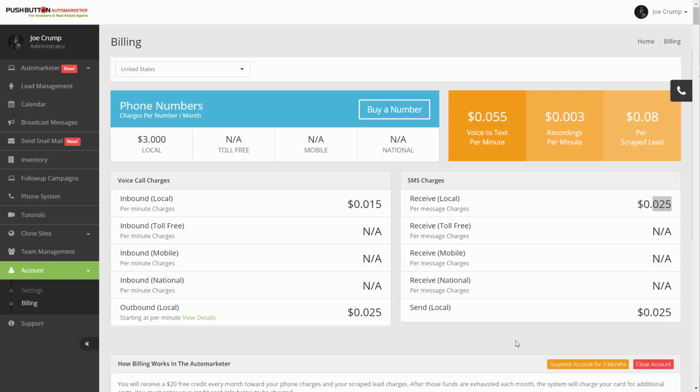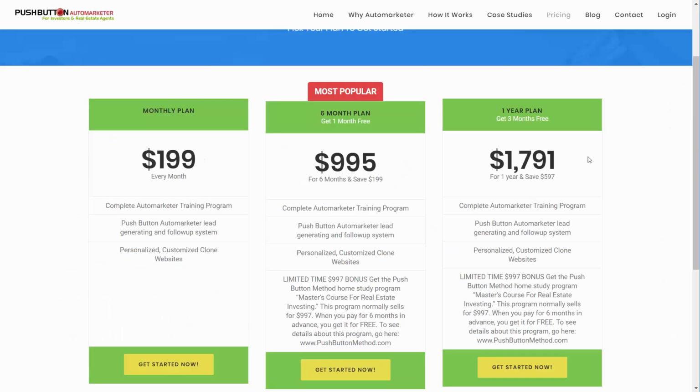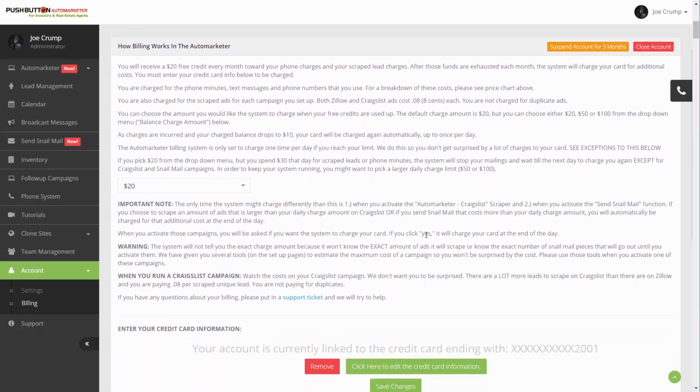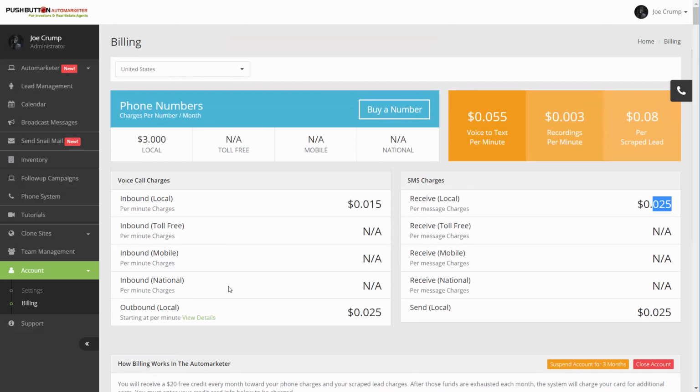Now, in order to be charged for these things, you're not going to be charged with the card that you used when you set up your accounts to start with. These two systems are not connected. So what you want to do is scroll down the page here and enter your credit card information that you want to be charged for these services.